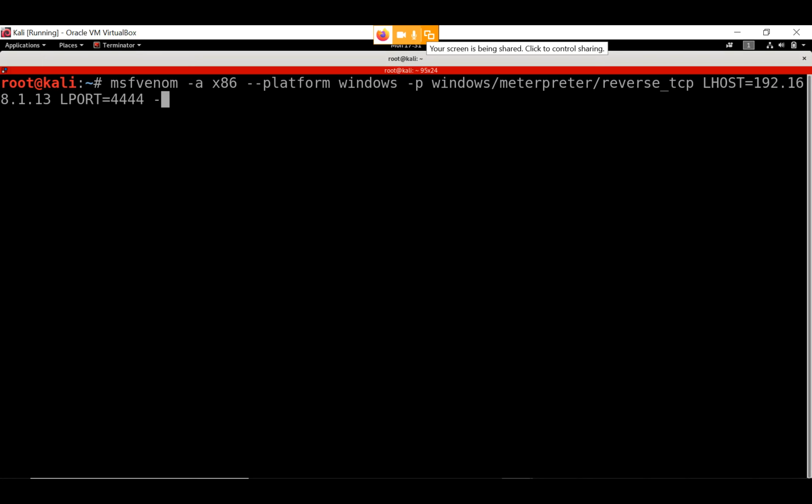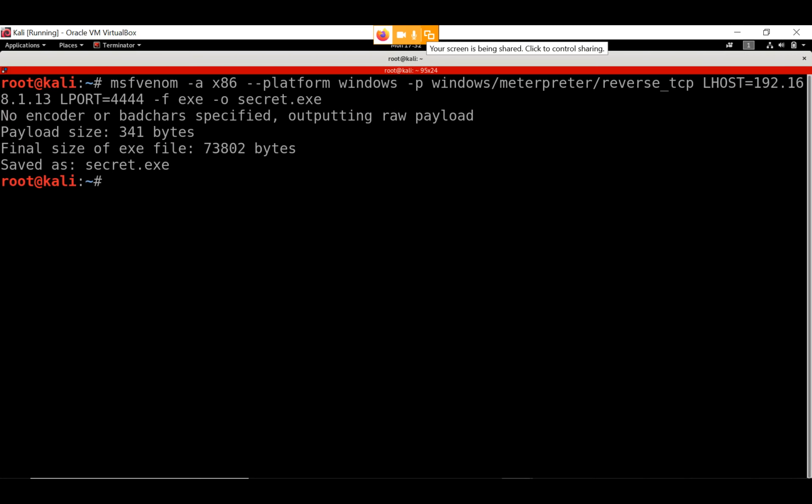The -f stands for file format, so I have exe, and hyphen o is for output. I'm going to save this file as secret.exe. If I press enter, it is going to generate a payload, an exe file. As you can see, it generated a file as secret.exe. This is the size of the file.